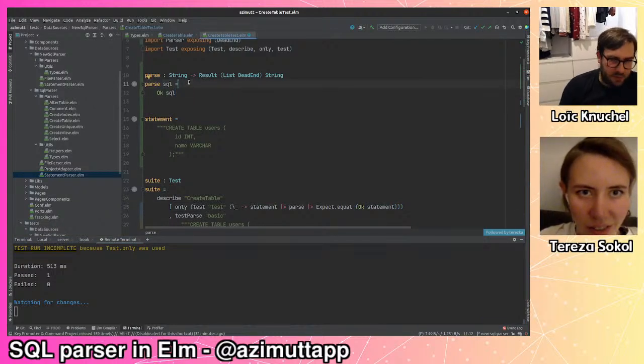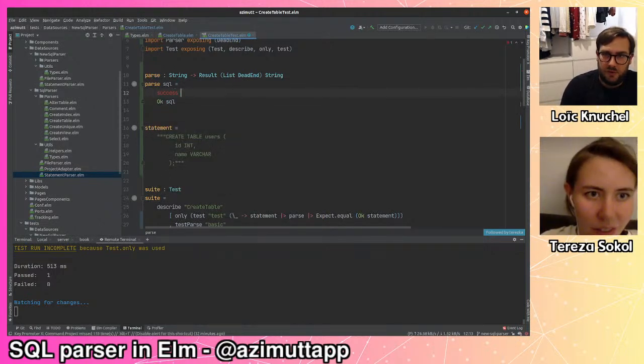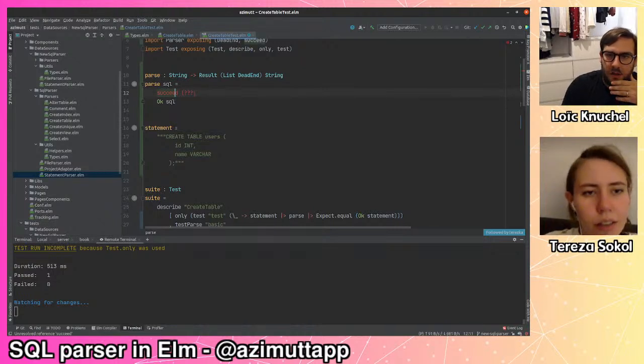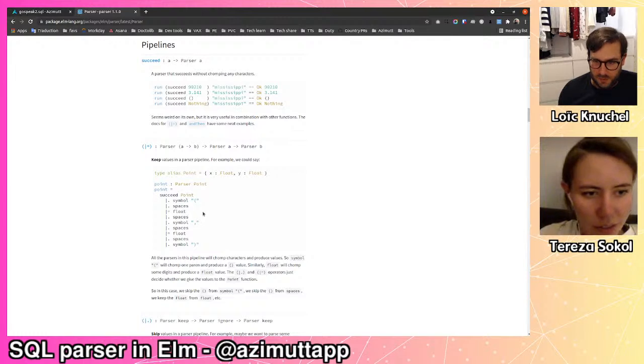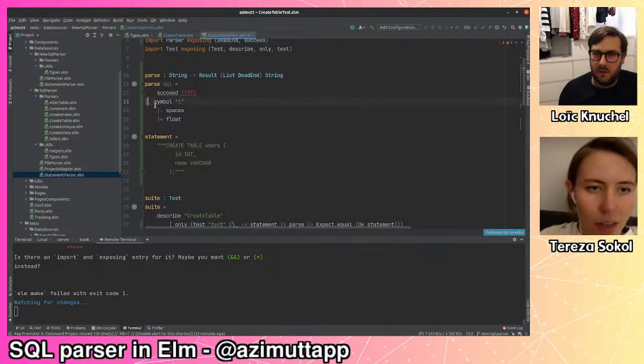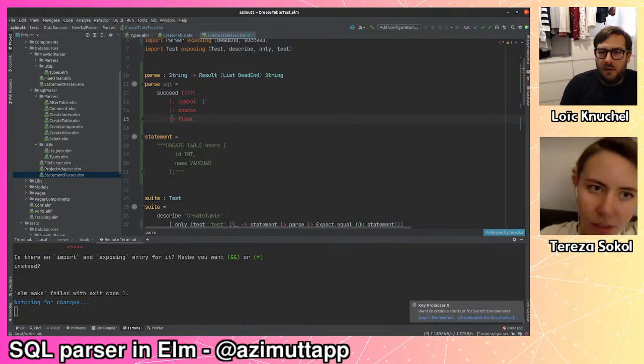We'll go into the succeed thing, I think. Succeed. So a function of I don't know what. No, it's succeed. Yeah, from parser. I think it's from parser. Yeah. And I will do something like that. Yeah, so if you. Perfect.